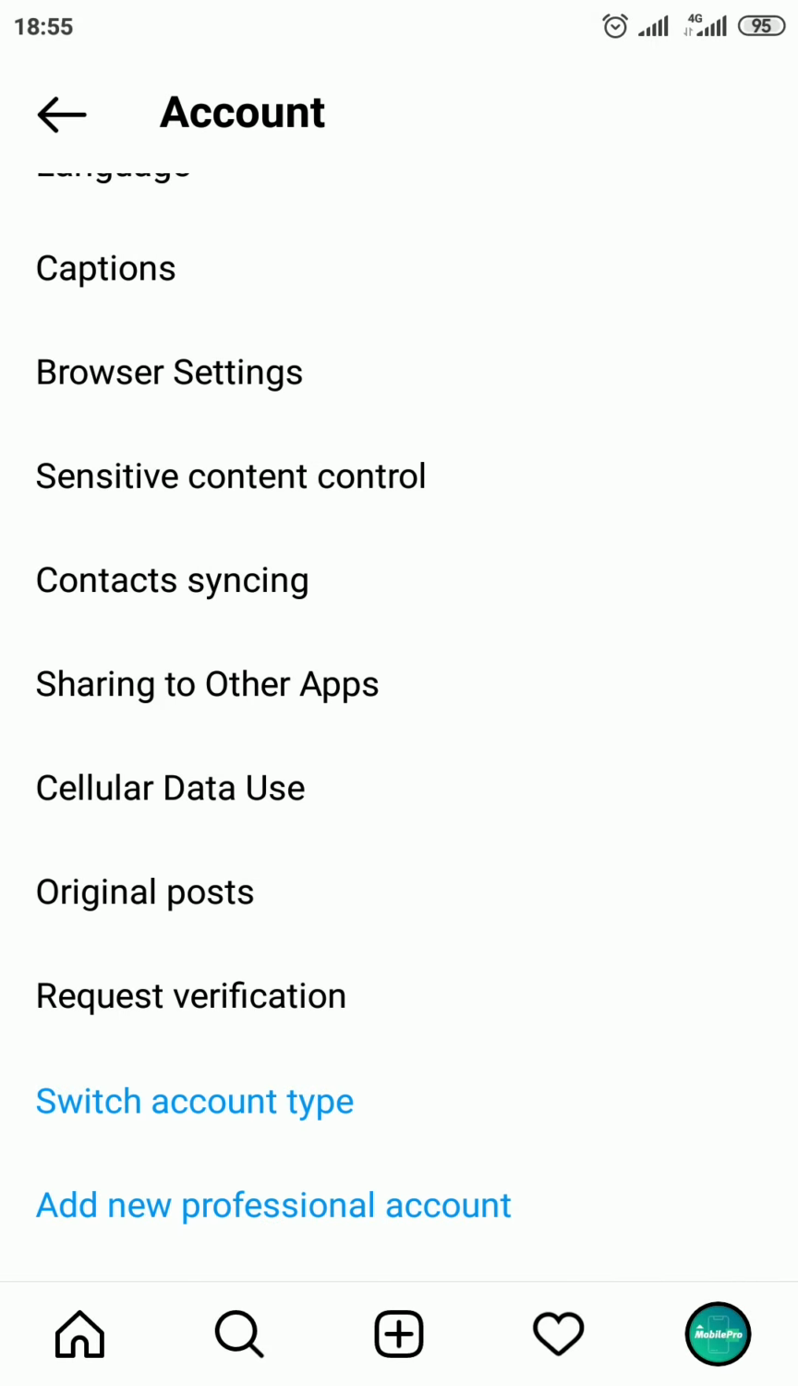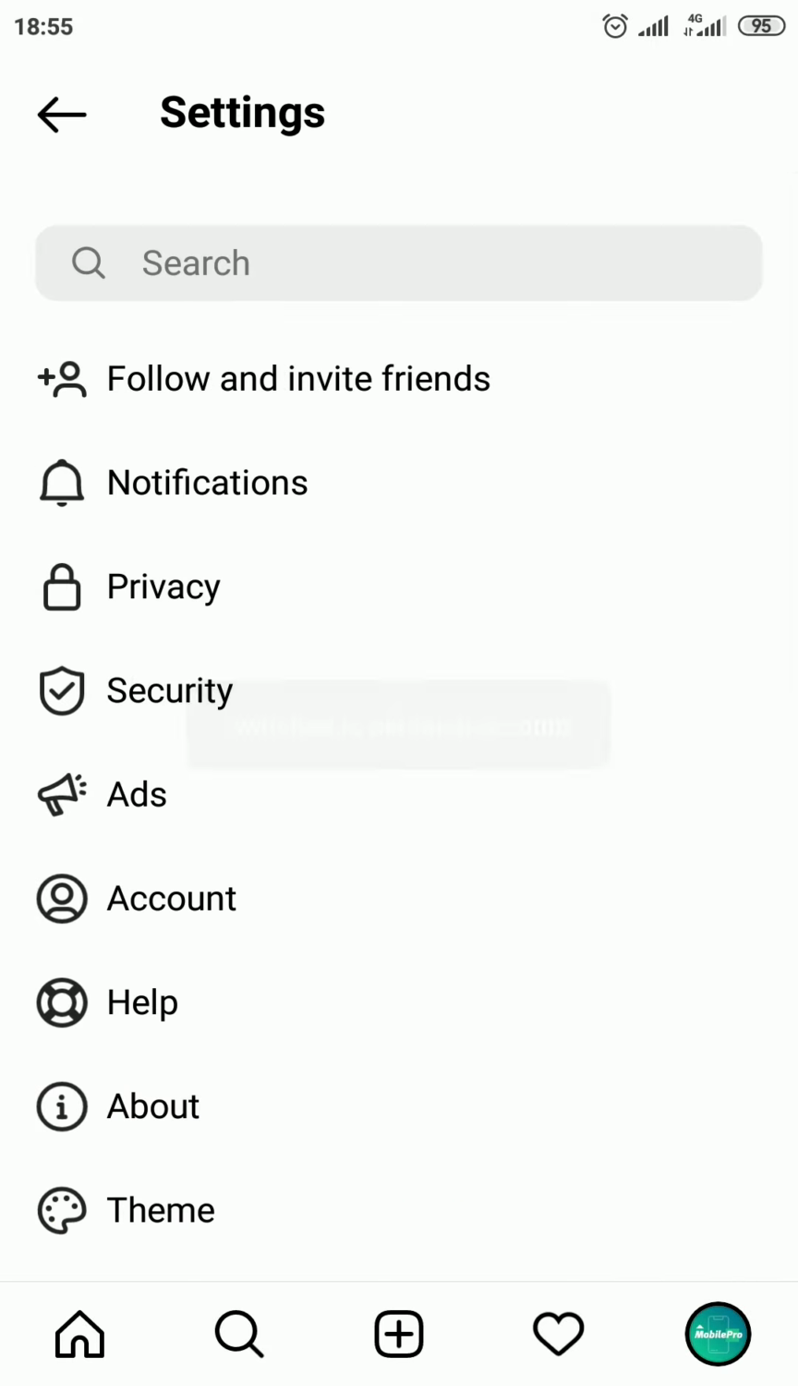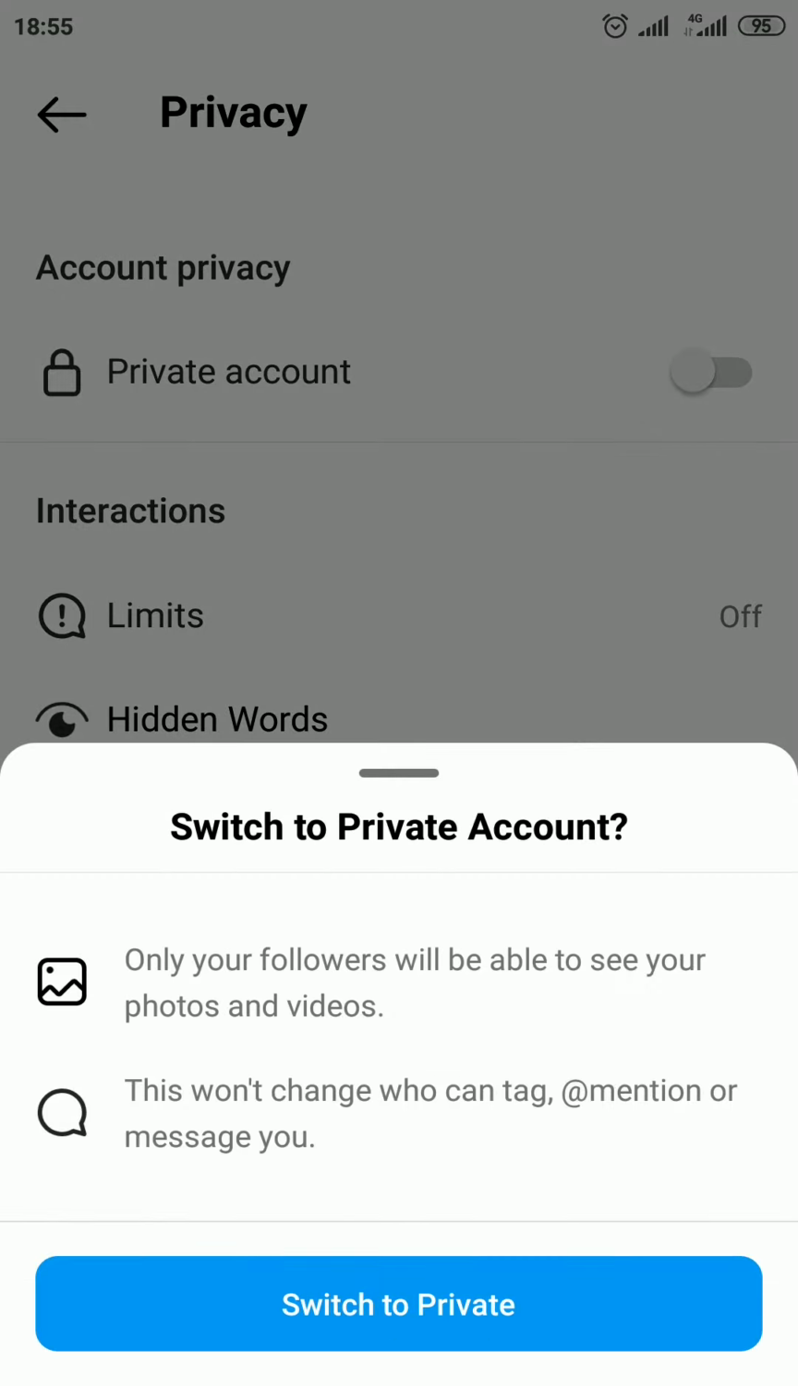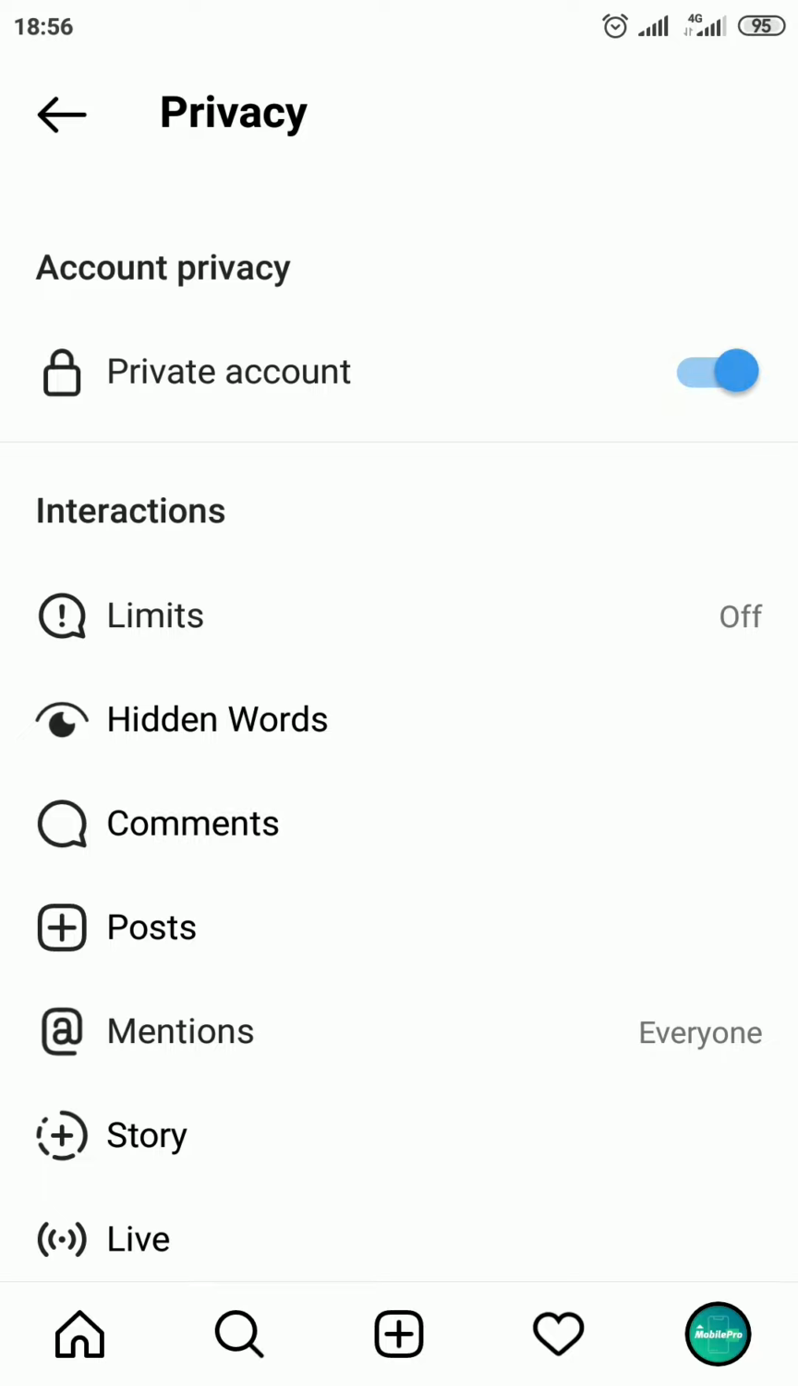After your account becomes personal, go to the Settings page and tap on Privacy. Under Account Privacy, tap the toggle next to Private Account. Then tap on the Switch to Private button to confirm the change. This is how you can make your Instagram account private.